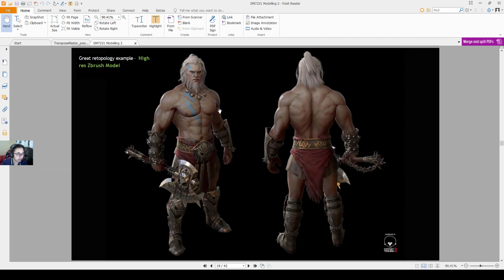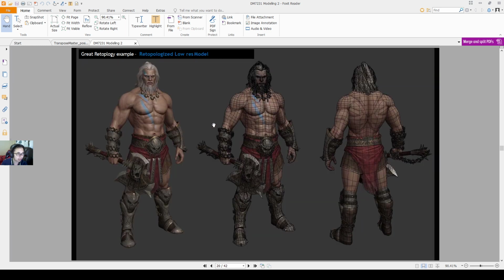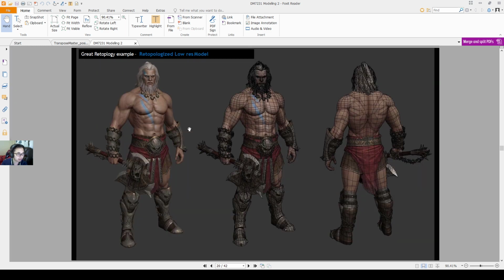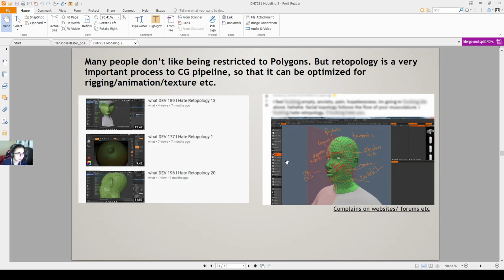Okay, so this is another high res example of this model, and then you can tell now this is the low res version. Okay, so the high res and the low res version actually look very similar, and you see this very often in games as well. So their low res version actually has high res details baked into it, so that it will be able to contain all the details.